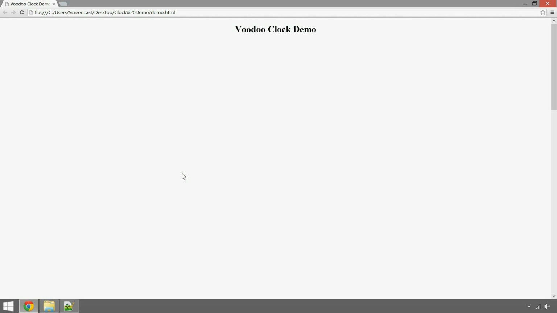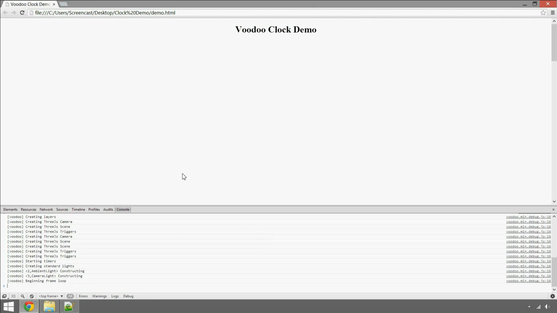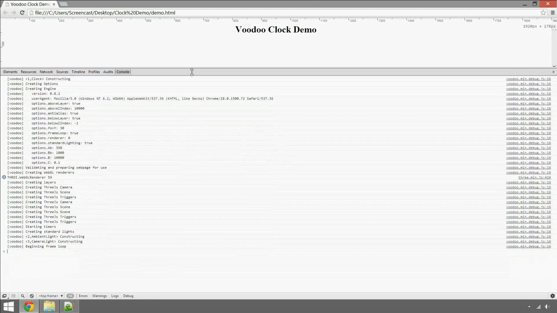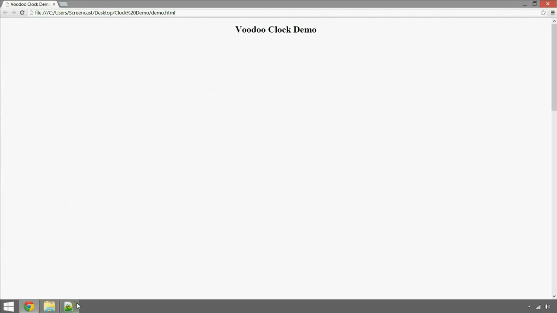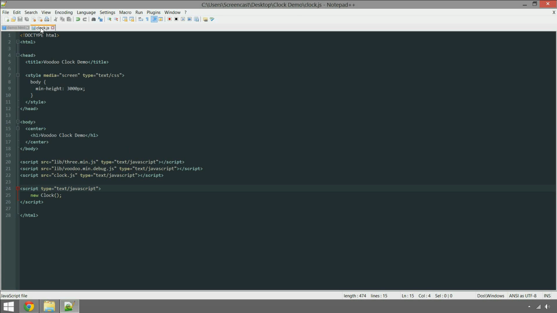So the first thing to note is we don't see anything on screen, but if we open up the console, we can see a lot is going on. First, you see that Voodoo tries to instantiate our control, but then it realizes that an engine hasn't been created yet, so most of those messages below are creating the engine. Then at the bottom you can see a couple lights were created, and that's part of the Voodoo standard lighting model. So it's quite nice, all this is taken care of for you if you don't set up an engine yourself.